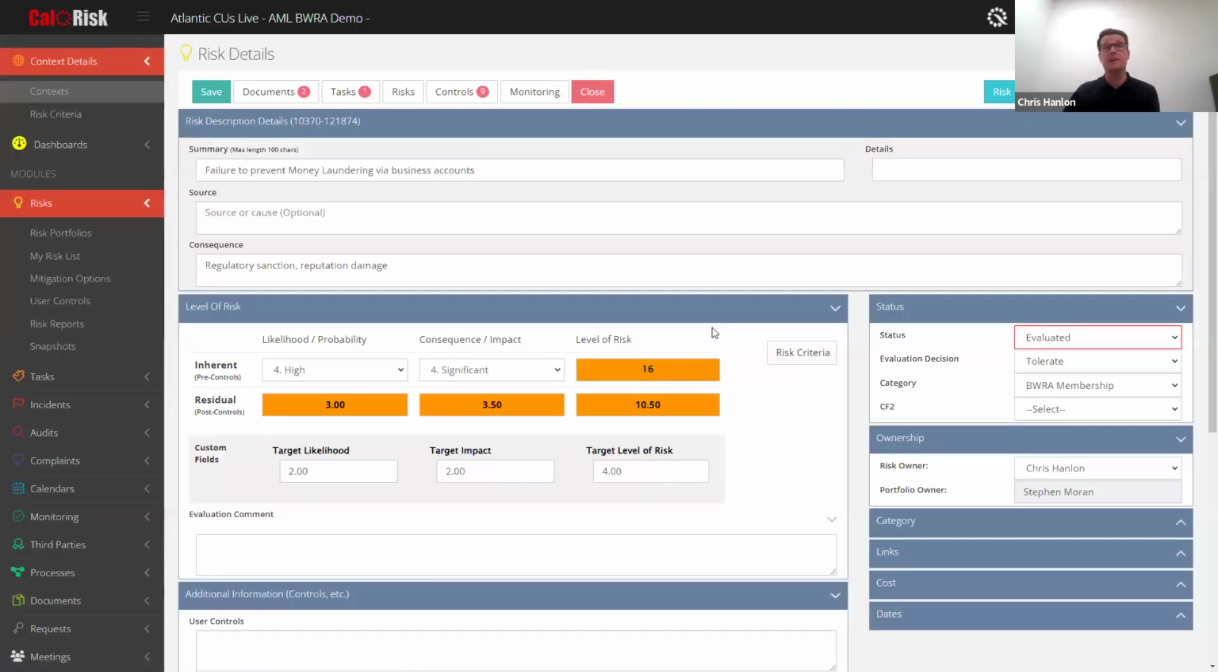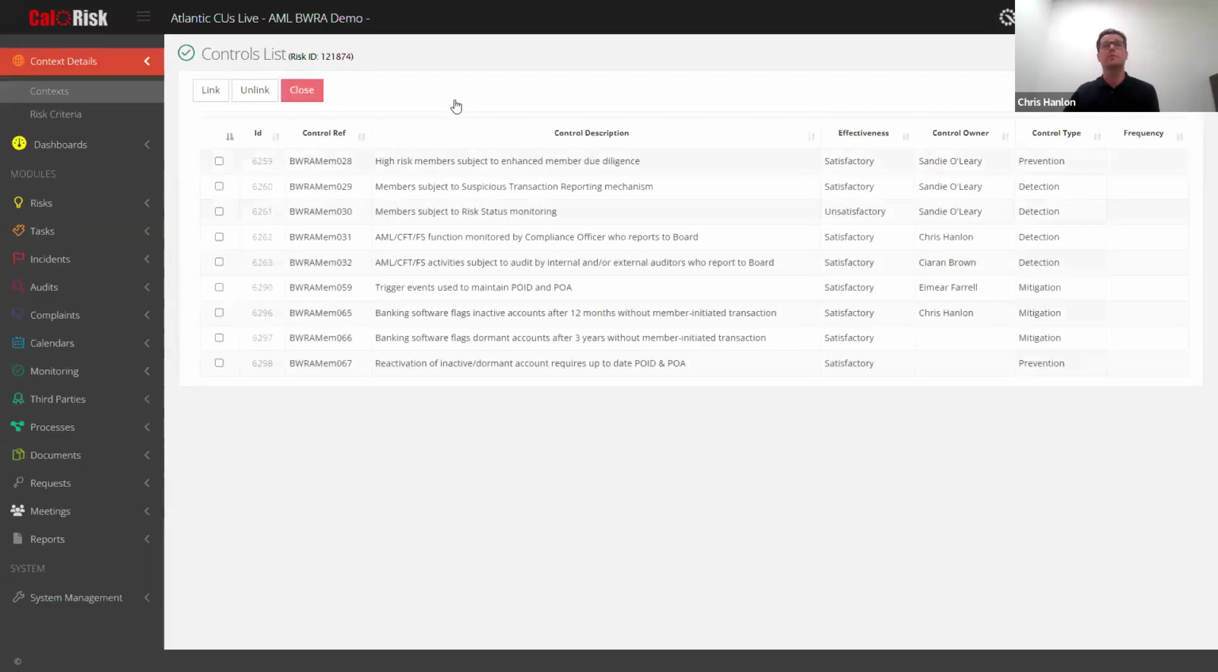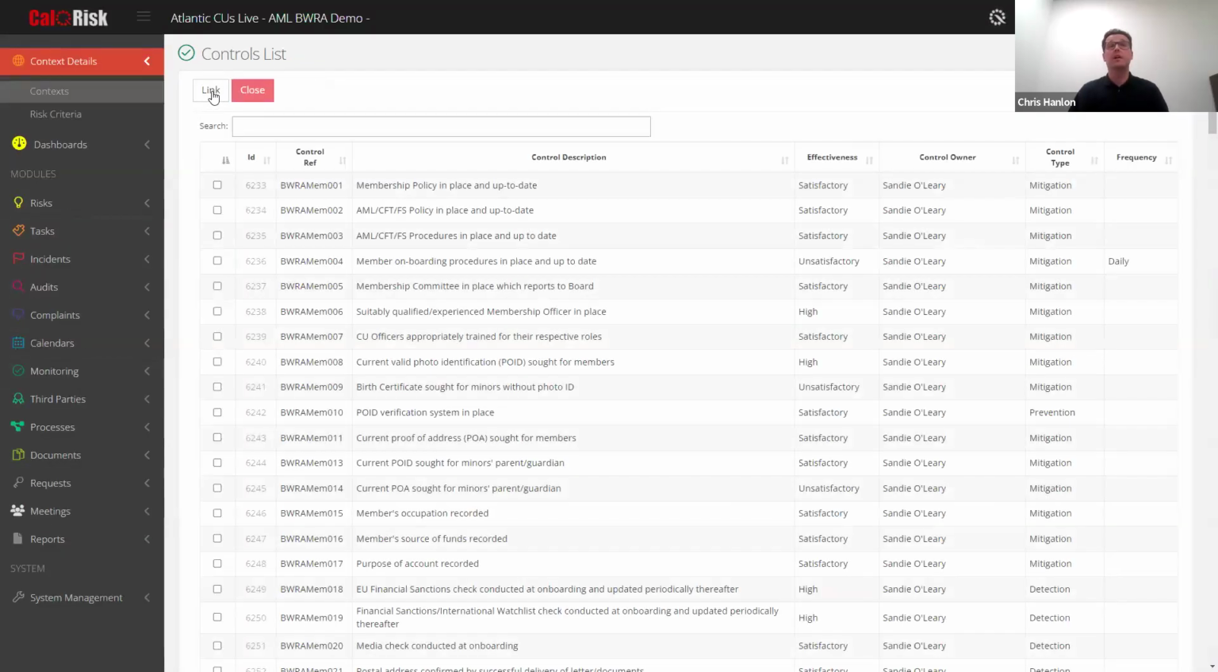Next step, as part of the assessment, you'll notice up here I have this controls button. I can click on it and see that in my dummy credit union I've already linked 9 different controls to this risk. If I wanted to, I can open up my control library, click on the link button, and link different controls from within the system. These are all pre-populated and maintained within the application as well.